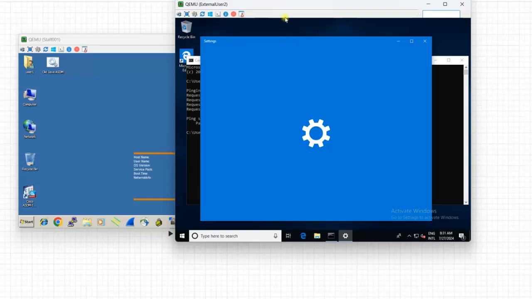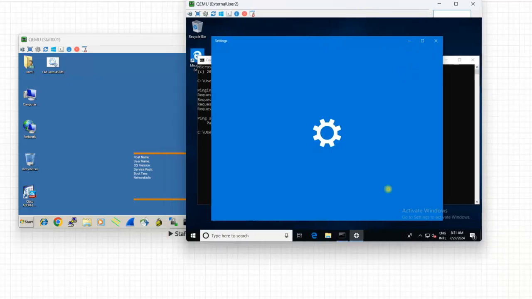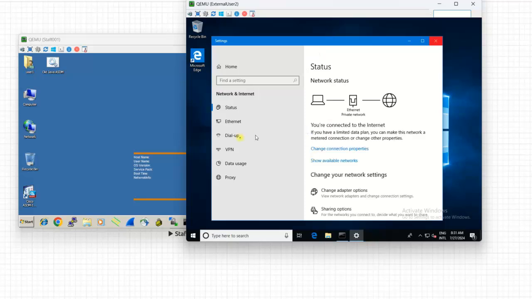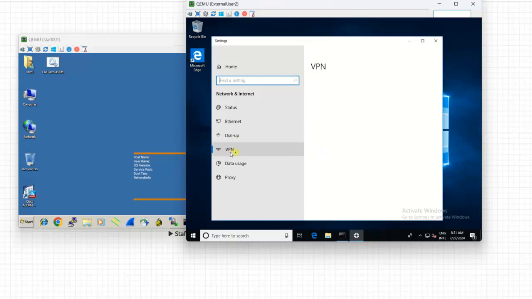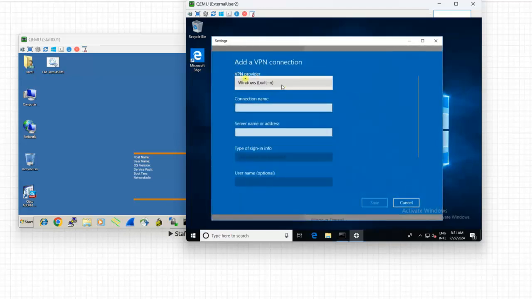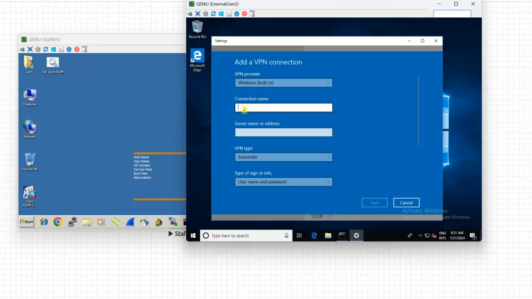Because of the performance of my PC being a bit slow, that's why it pops up here. It can be caused by the network. And then you go to VPN. Click on VPN, add VPN, and then here you need to choose built-in, and then put your connection name.